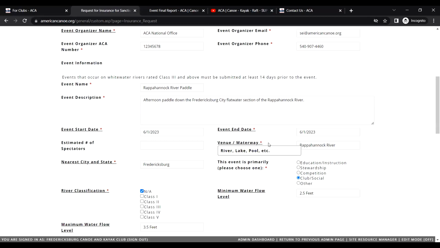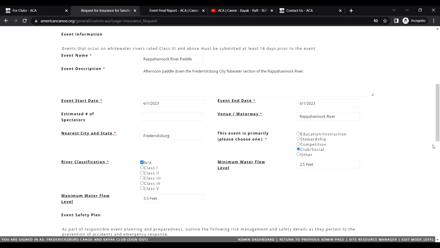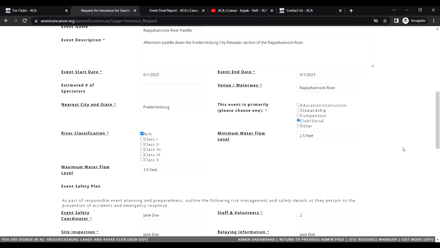You would then need to identify the waterway or venue you have chosen. Please also indicate the nearest city and state to the waterway that you have chosen. You can also use this tool to categorize your event primarily based on these choices. This helps us better understand how people utilize our insurance and to provide more support for those highly used areas.